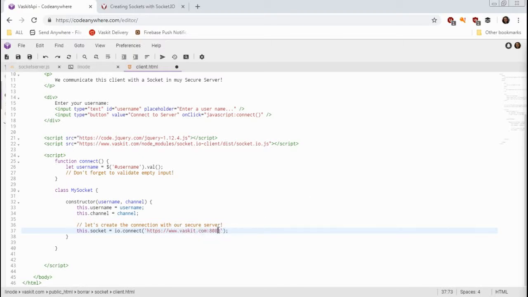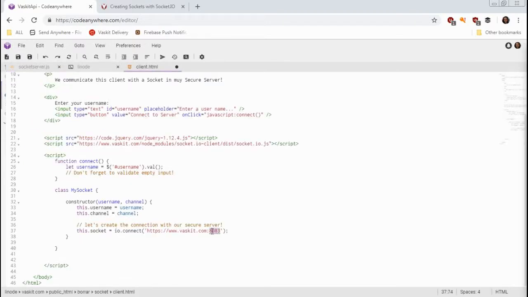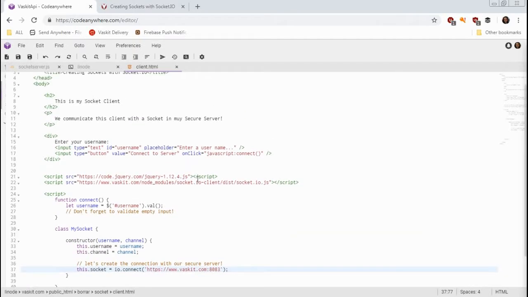And why 8083? Because it's the port we define here, right? If you have another number here, you have to change this number here. So with that, we are connected to our server. So let me see what is missing.